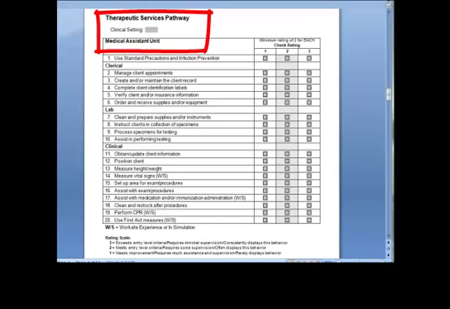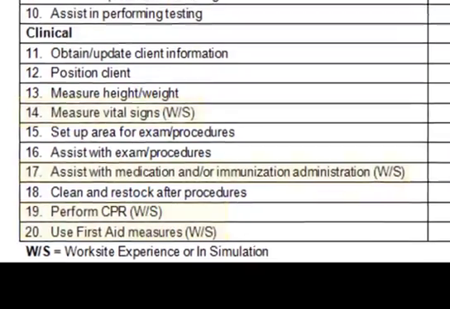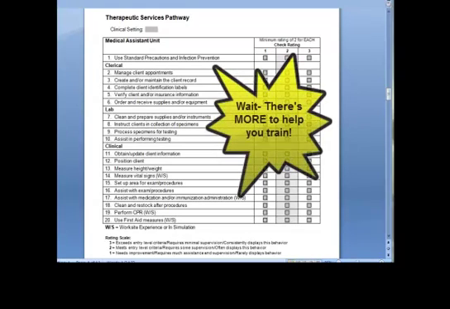Here is an example page from the Health Sciences YA program Medical Assistant Unit list of competencies. You can see some skills are listed as WS. These skills are the only ones that can be trained and assessed in the classroom if needed. A common mistake made is that this page, along with the required skills page on the checklist, make up the complete YA curriculum.